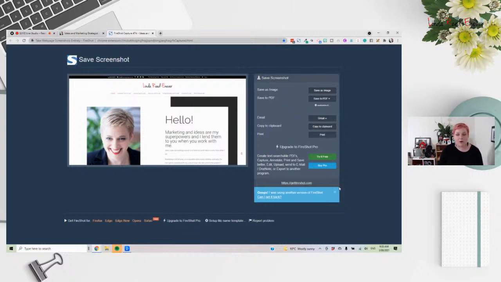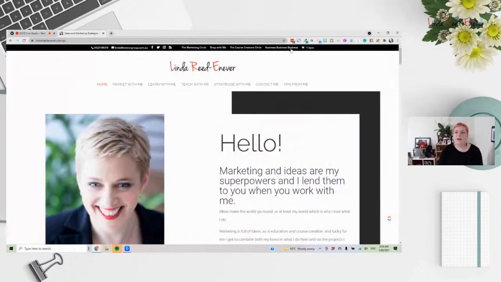And if you start going with the pro ones, then you can annotate, so you can start putting little notes on your images as you go through, or you can use another software to be able to do that if you've got another software as well. So Fireshot is the second one on my toolbar.